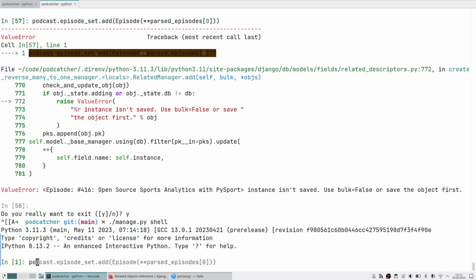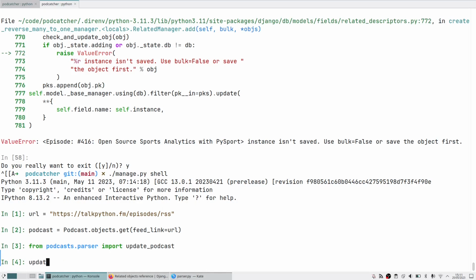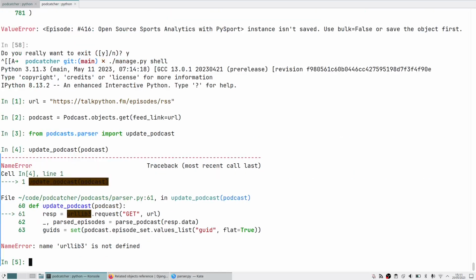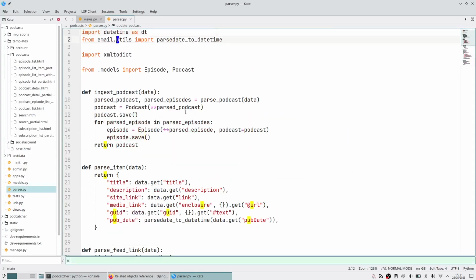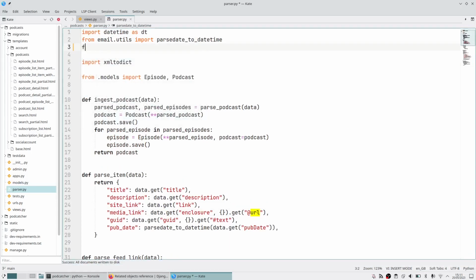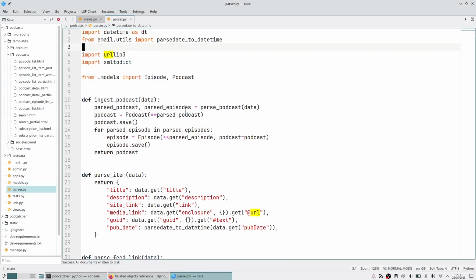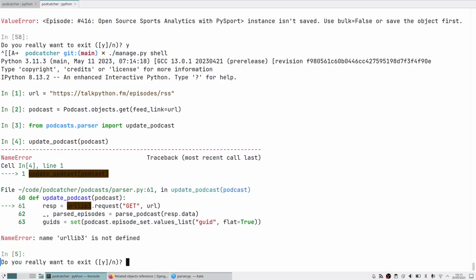So let's say podcast or URL is going to be this. Our podcast is going to be this. And from podcasts, the parser, we're going to import update podcast, and then we're going to call update podcast on our podcast. Okay, that's fair enough. Maybe we don't need urllib in the actual parser, and we could have a different file that does ingest logic would be nice.